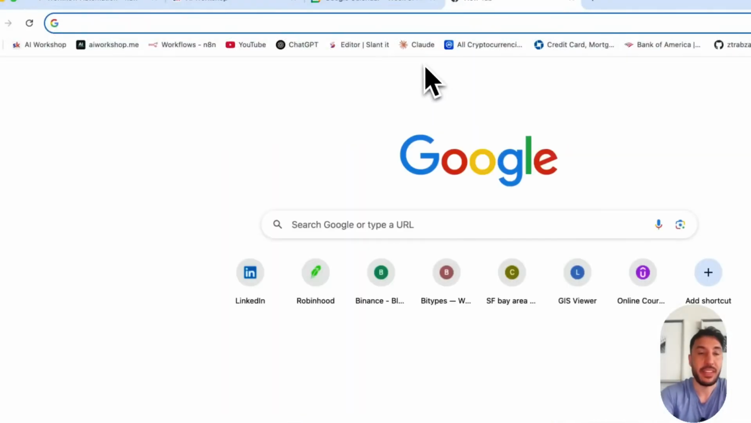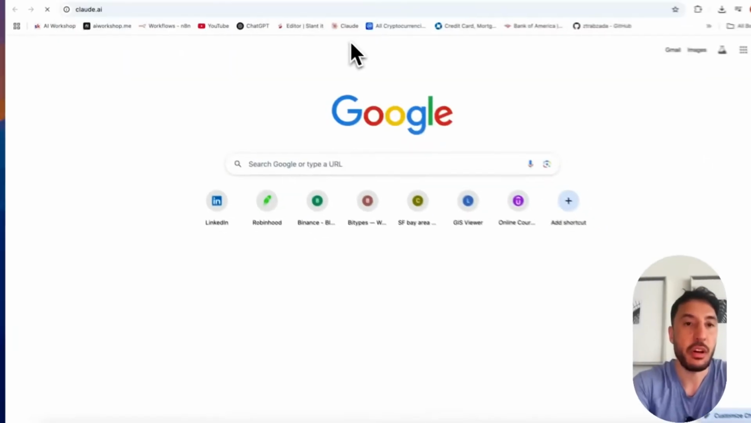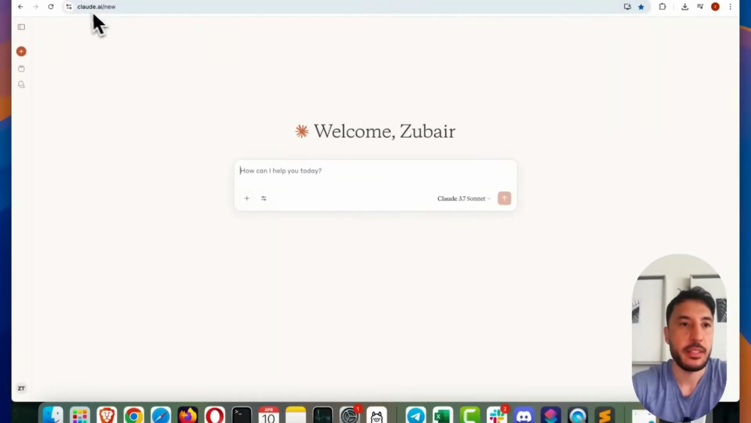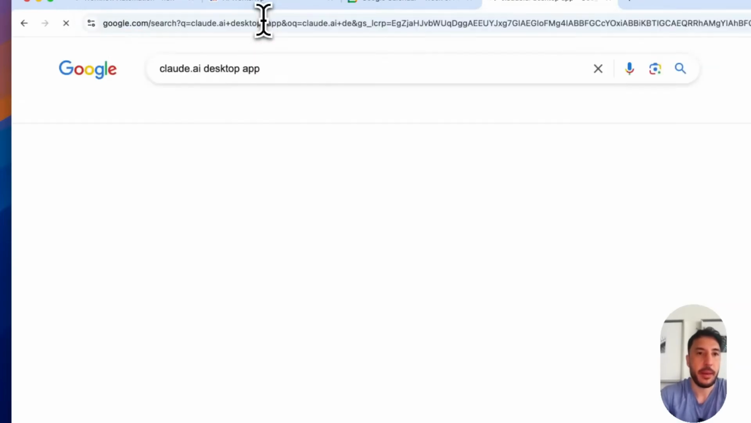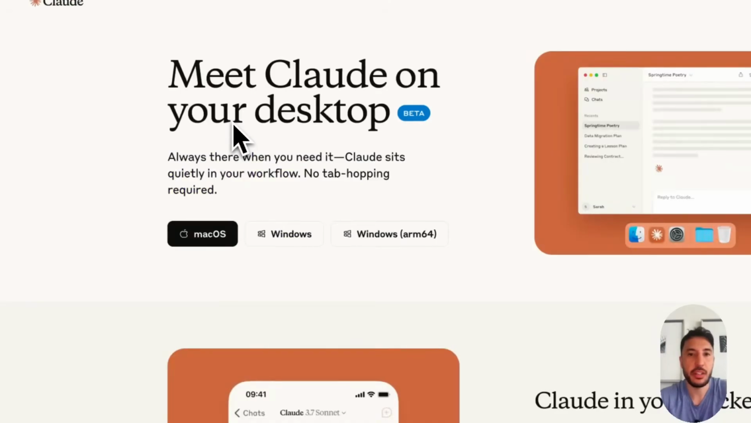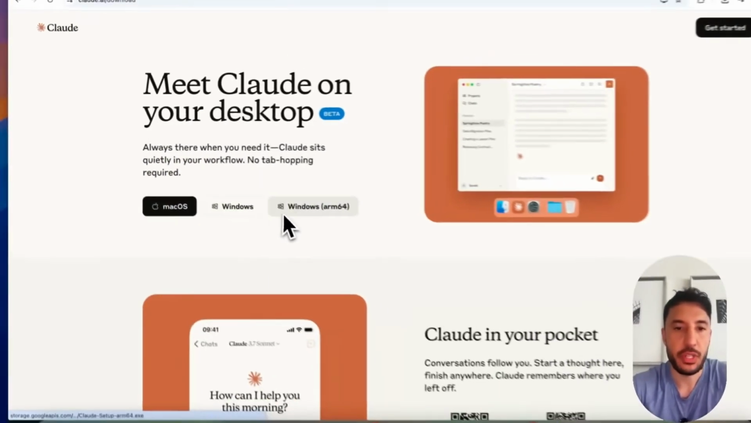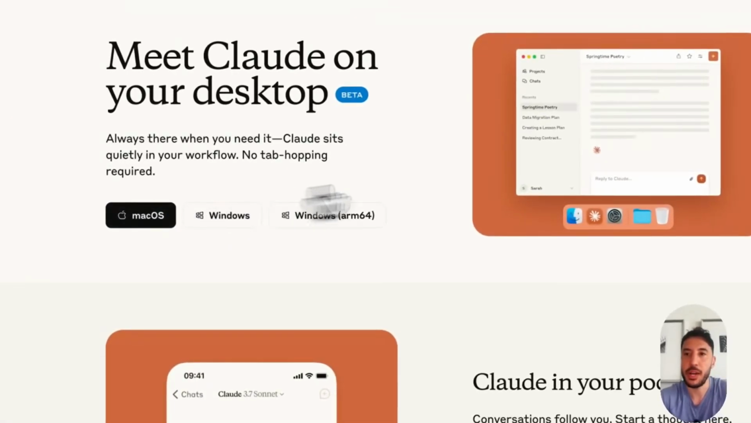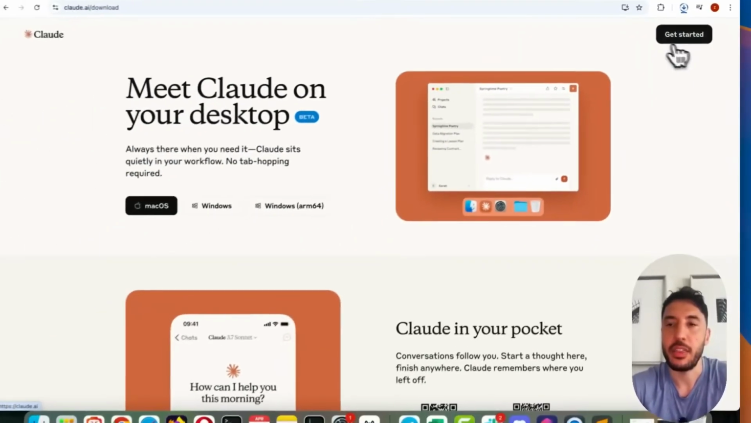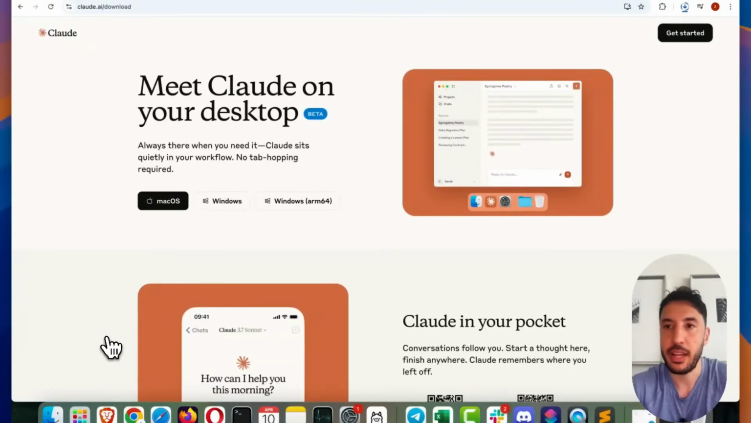So if you don't already have a Claude desktop installed, you're just going to go to Claude AI, and actually I'm just going to say Claude AI desktop app. Okay, it's very simple. You're just going to click on download. Whether you have Windows or Mac, make sure you click on the right one. So I have Mac, so I'm just going to click on Mac OS, and it downloads the Claude file here. So I'm just going to go ahead and let that finish.